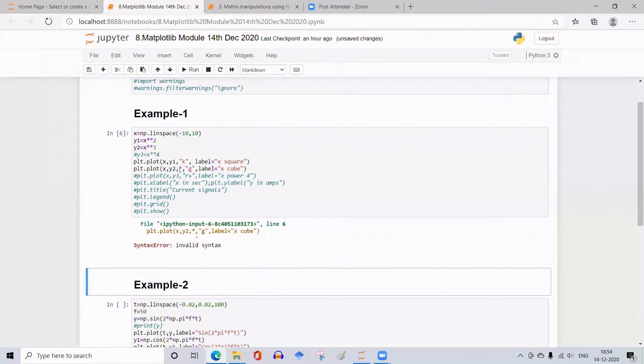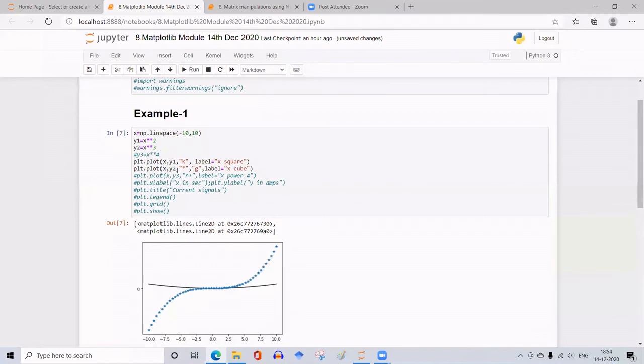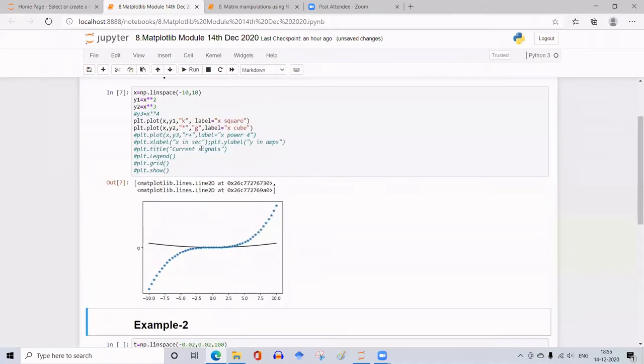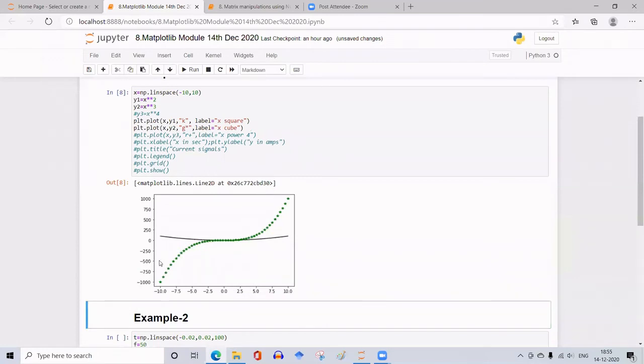So this has to be within the quote. Now its color is, because the syntax is after the color, it has to be green with asterisk. Now it is green and it is marked with the star. So this is the square and this is the green.